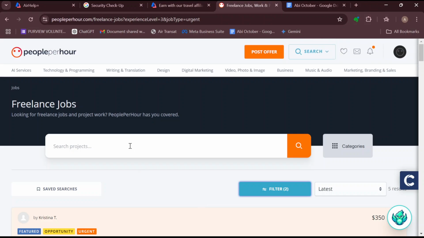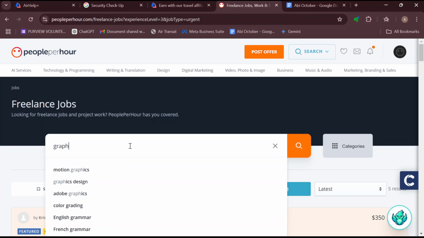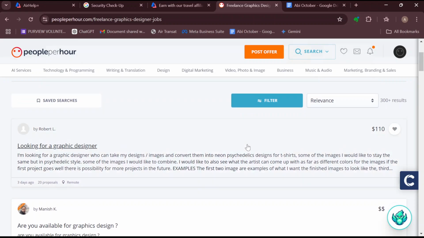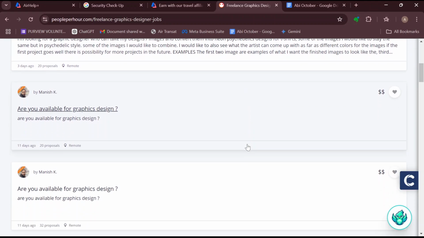You can also search for specific job titles. For example, if you're searching for a graphics designer job, just go ahead and type that out, and click enter, and jobs related to that would also be displayed.